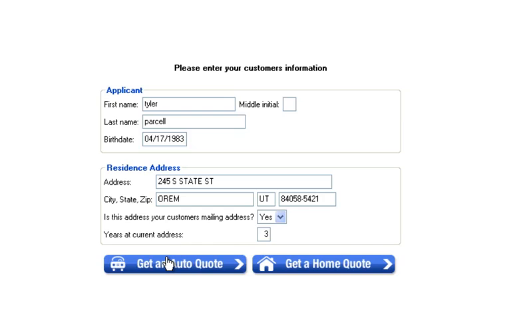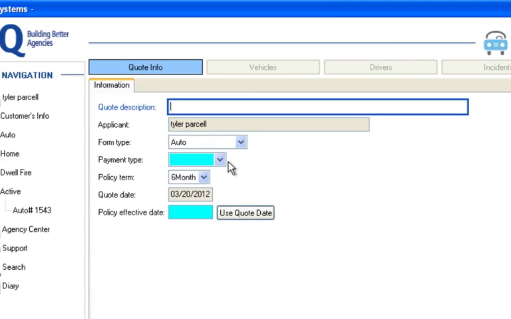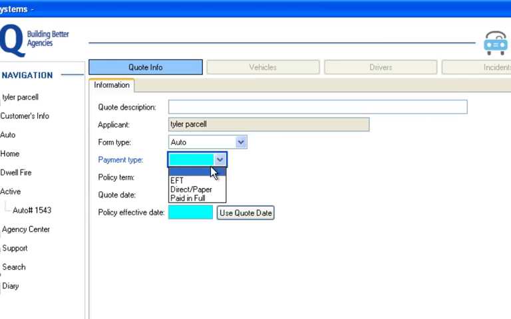And I want to do an auto quote. So I don't need to put a description in, that's fine. The type of payment, EFT, automatic withdrawal, you want to get most of your clients on that. And then policy term. This is a really nice feature. You can see if your client has it for a year, then do annual. If your client only pays, like with State Farm, Farmers, or Allstate, and they only have 6-month policies, then do 6 months. We're going to leave it at 6 months for now.